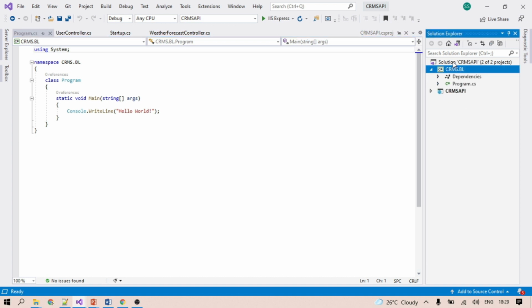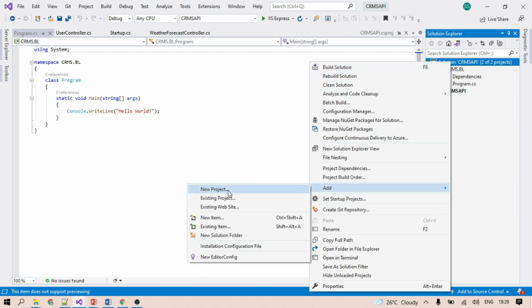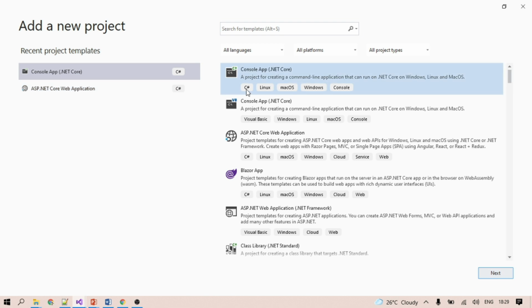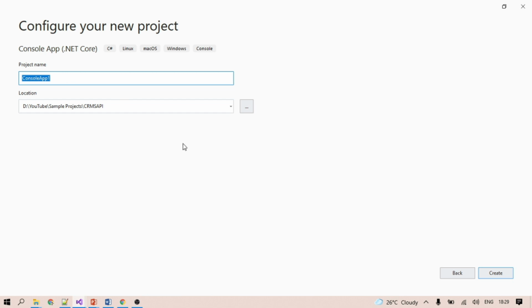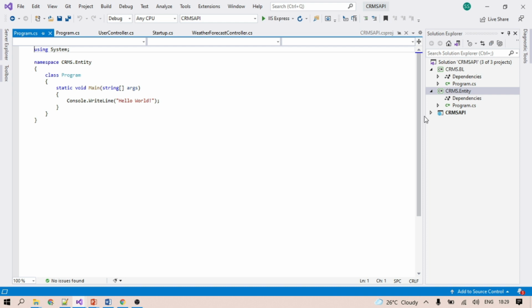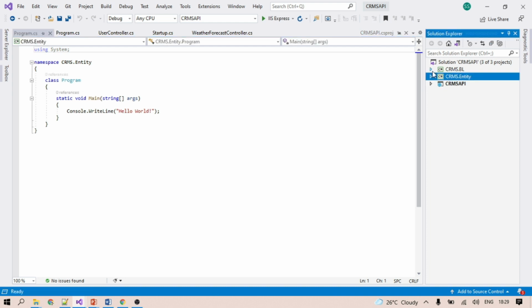The same way we can also add one more new project for the entity. Let's name it CRMS.Entity. Okay, it's the entity project in the same solution folder. So here you can see we have created CRMS.API, CRMS.Entity, CRMS.BL.